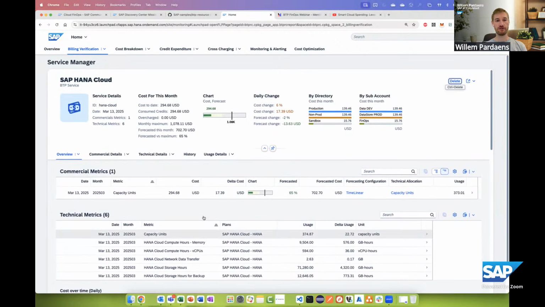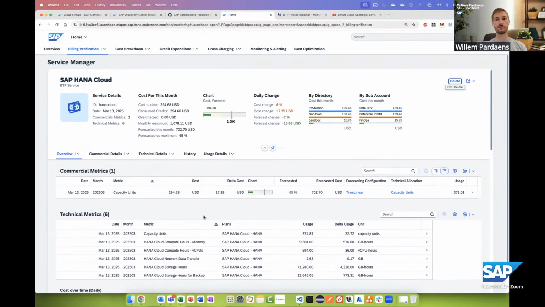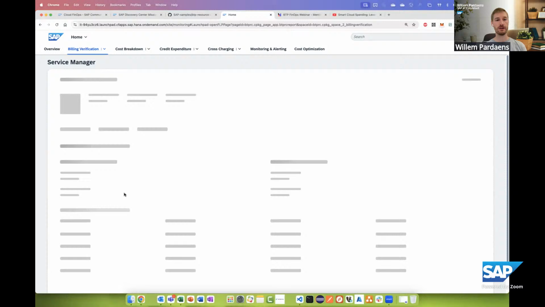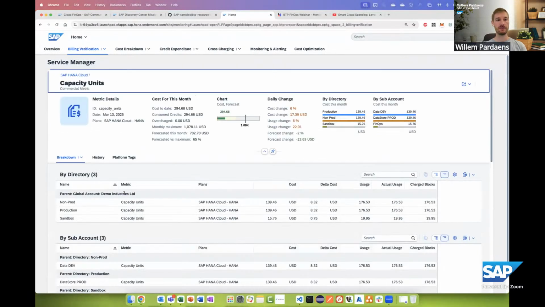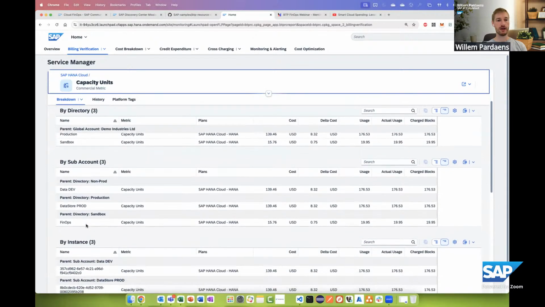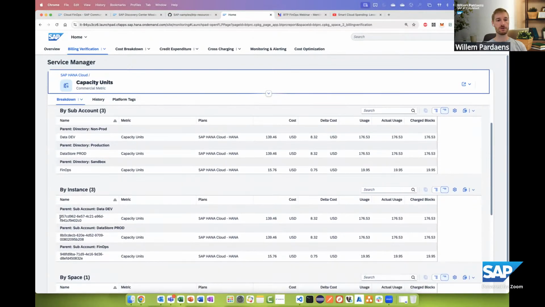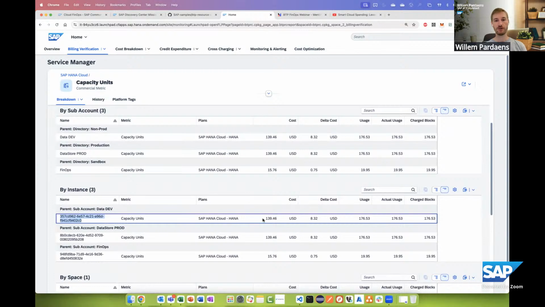Of course, this is an aggregated view across your entire landscape. And you already have a quick peek here at how this total cost to date of $294 is made up throughout your different directories or sub-accounts that have a HANA Cloud instance up and running. The extra detail sits behind each of the different metrics. If we choose the commercial metric we're familiar with, capacity units, and drill down, we can see the different directories, the different sub-accounts, and the different individual instances of HANA Cloud databases that we have up and running, and what the cost of each of them is.